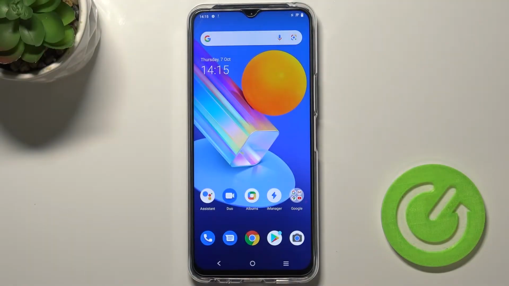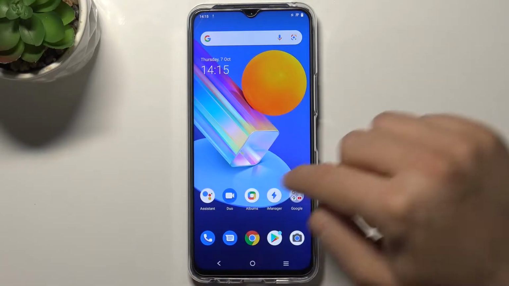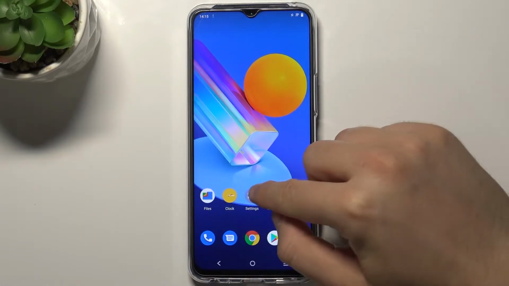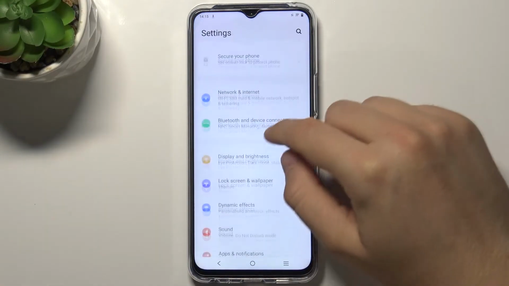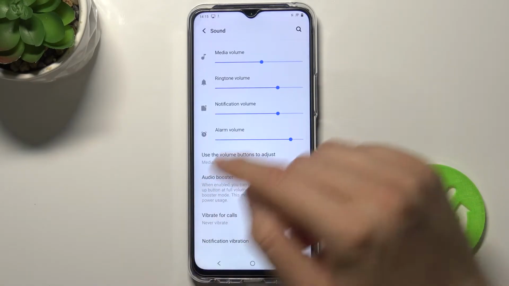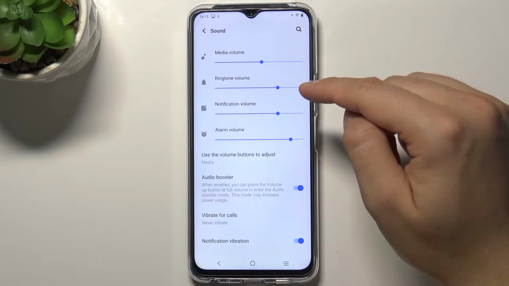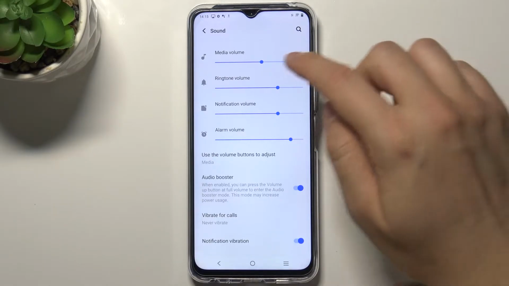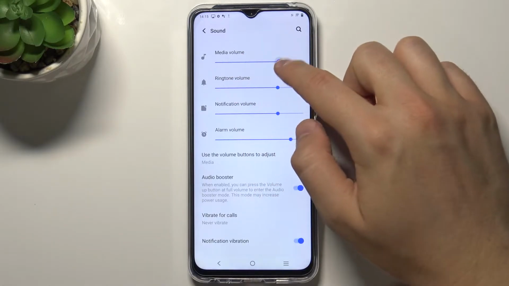Welcome. If you want to find and manage sound settings in your VIVO Y72 5G, at first you have to open the settings. Next you have to go for the sound. And at the first we can adjust the volume level of media, ringtone, notification and alarm by moving this dot on the left or the right.